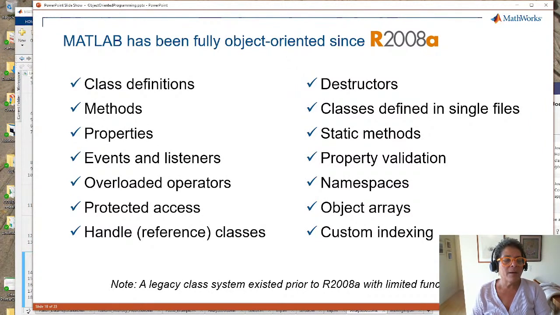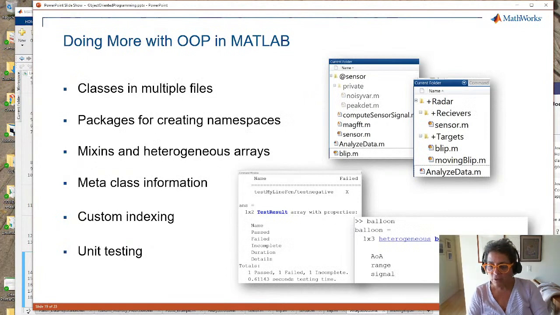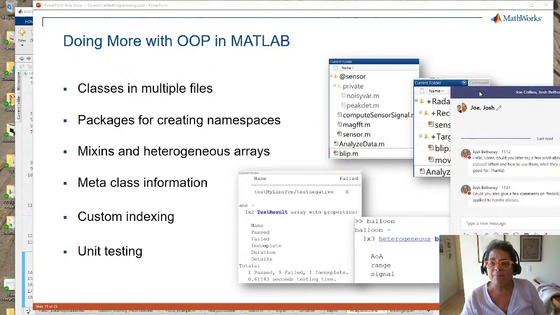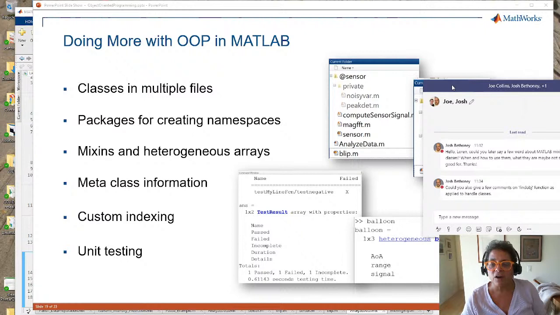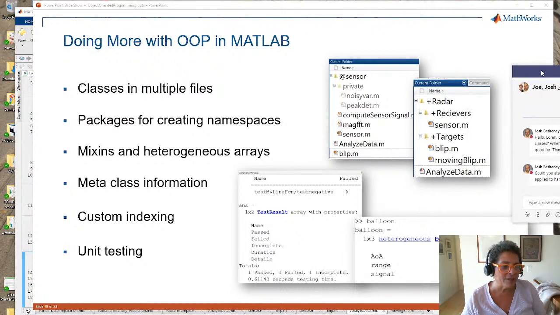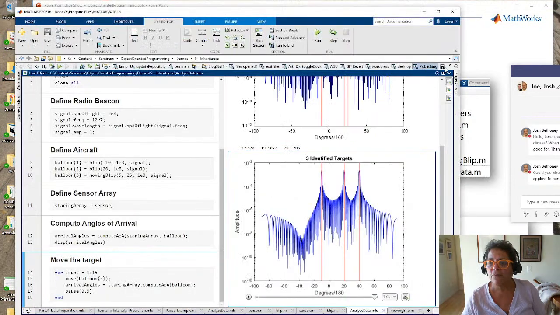All right. You can do even more with object-oriented programming. You can have classes in multiple files. You can put packages, functions in packages for creating different kinds of namespaces. You can, in fact, use mixins and heterogeneous arrays. And there was a question earlier about MATLAB mixin classes, and mixin classes are often very nice to use. They are a little bit more advanced to use than what we've been doing so far today.